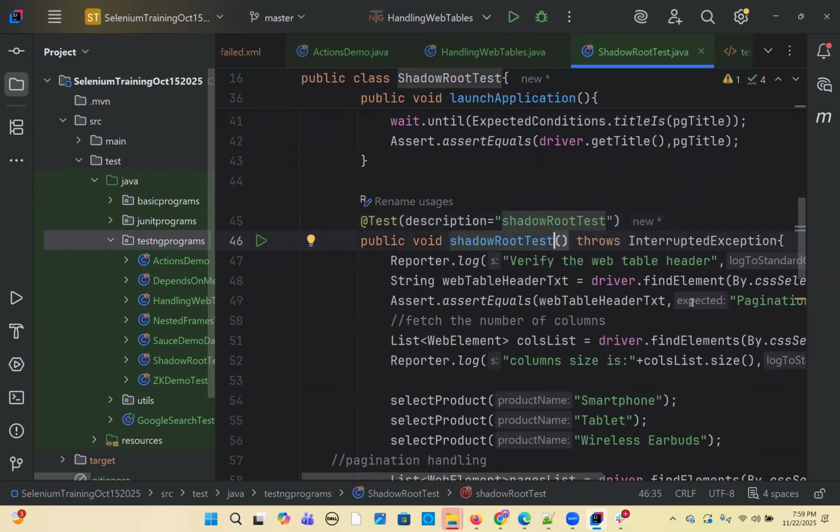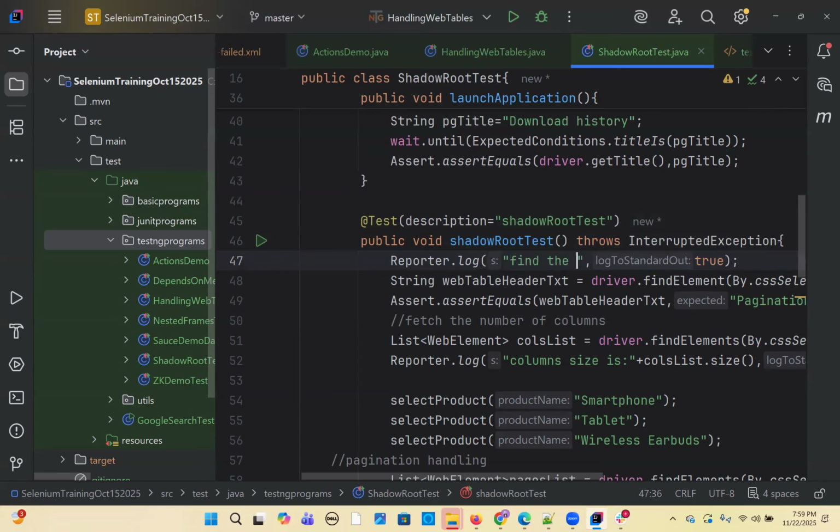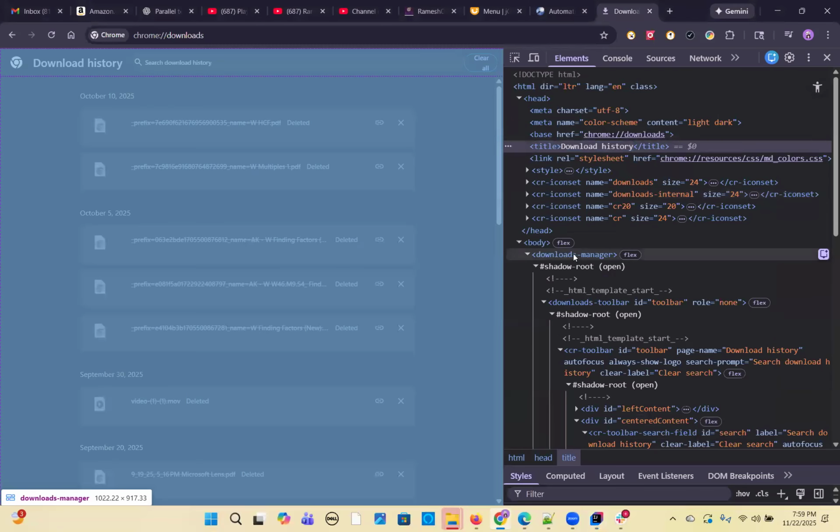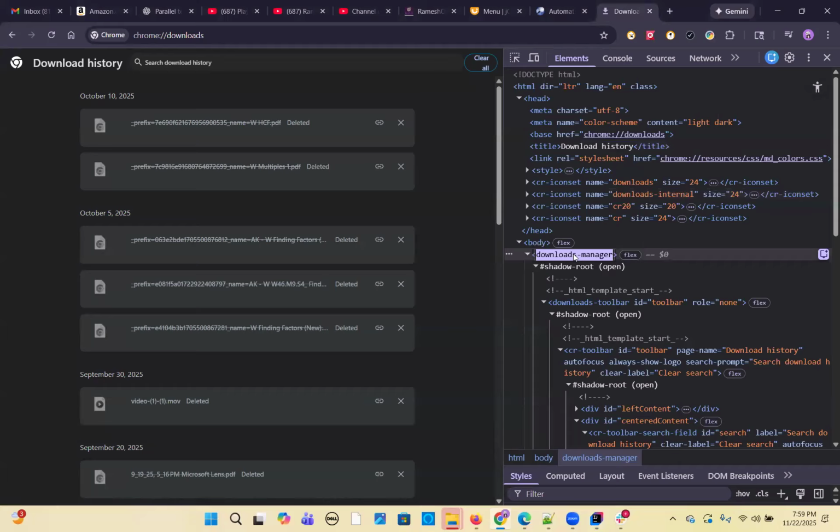So find the Shadowroot element first. Find the Shadowroot one element. So we have to identify the Shadowroot web element, root one. What is the root one? So this is the root one. This is the root one. So you can just give this.